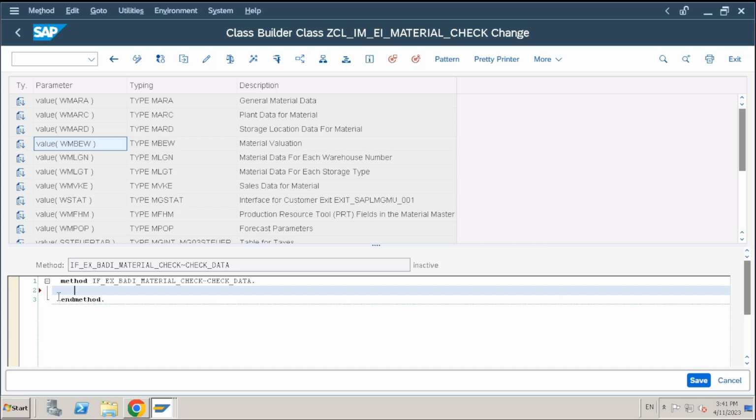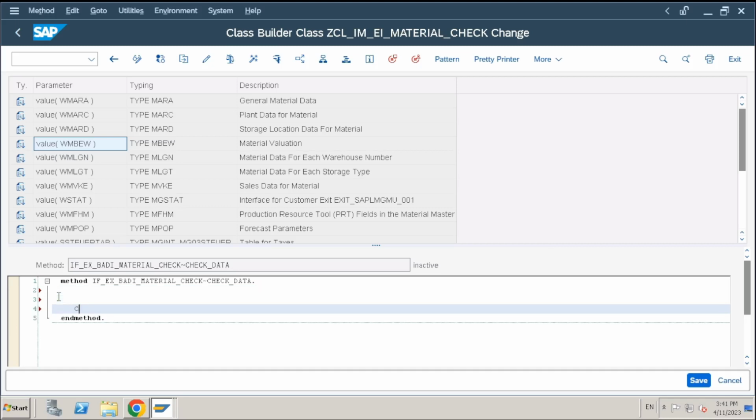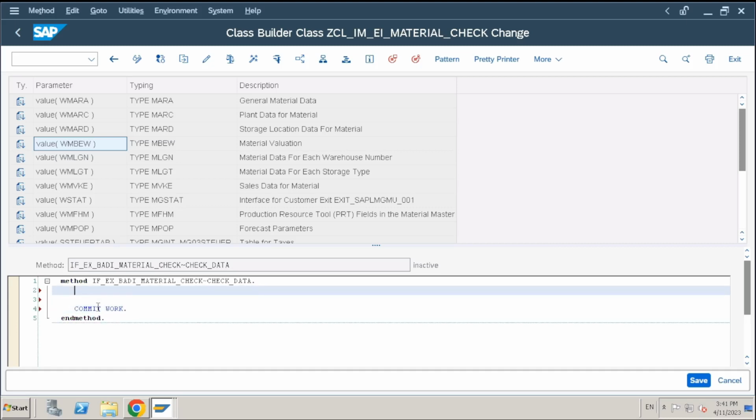Commit work statement should not be used inside the enhancements, because what commit work will do, it will commit all the database changes, right? If you use commit work here in the enhancement option like BADI or customer exit, what it will do, even before changing the actual data. So since it is triggering the BADI, all these details going to be created in the table at the time of triggering this BADI.